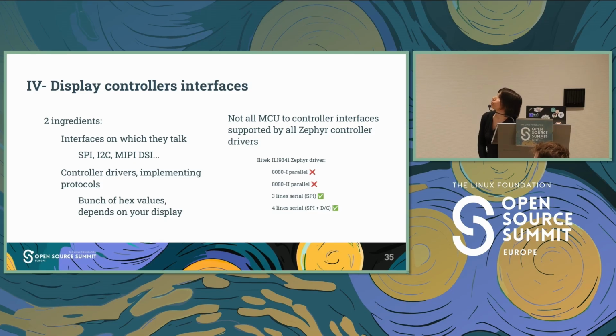There is not support for 100% of interfaces on 100% of controller drivers. That would be a little bit crazy. Zephyr made some choices that are pretty reasonable to support mostly SPI and I2C, and the MCU parallel interfaces tend not to be really popular. So you have an example of the Ilitek 9341 controller that could theoretically support older MCU parallel protocols, but they are not implemented in this driver yet, if you want to do it.